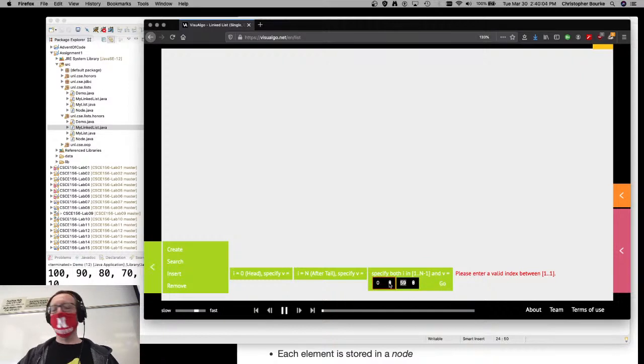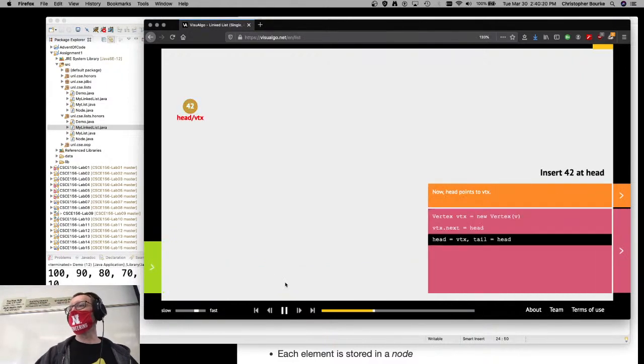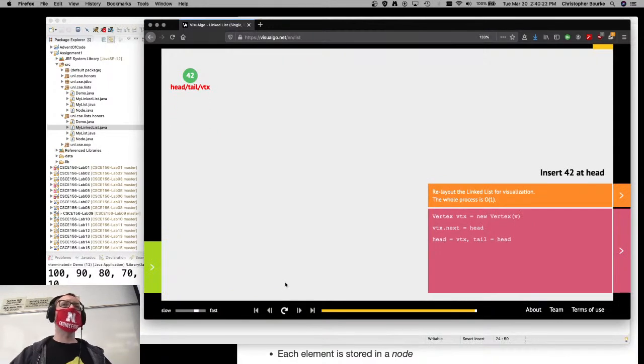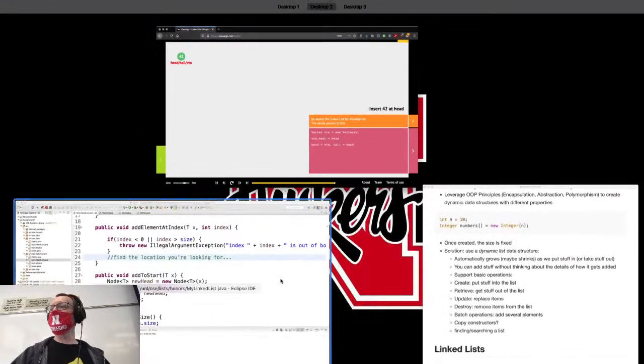Oh, sorry. I guess it's the other way around. Okay, fine. 1. All right. Head. 42. I don't know why it's not letting me do that, but there you go. That's what it would look like if you wanted to insert it at index 0 on an empty list.